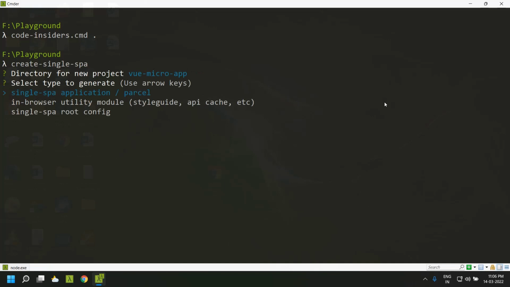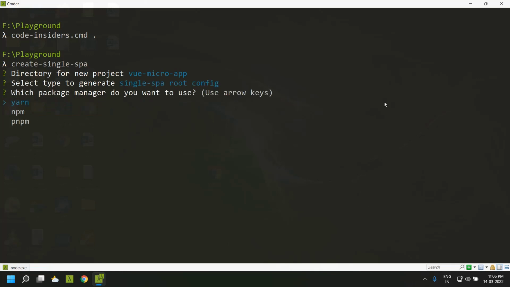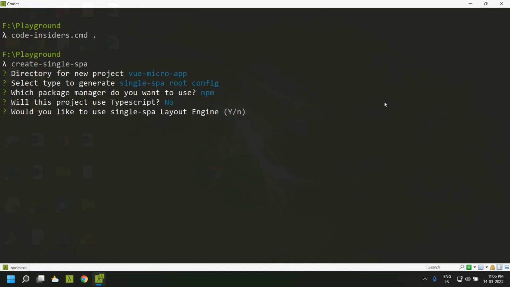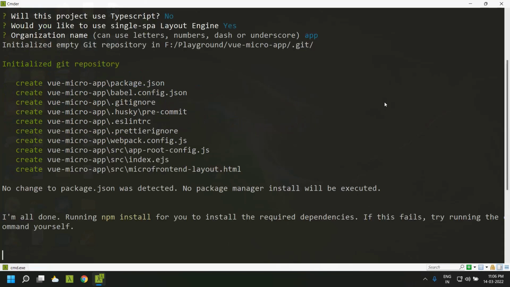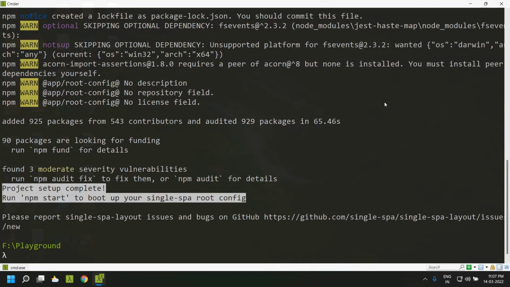Initially we need to create the single spa root config so that we can embed the Vue.js micro app within our container application. That is the root config. I am selecting npm. I am not using TypeScript, but I am using the single spa layout engine. And here the organization name I have given as app. So the single spa root config has been created.